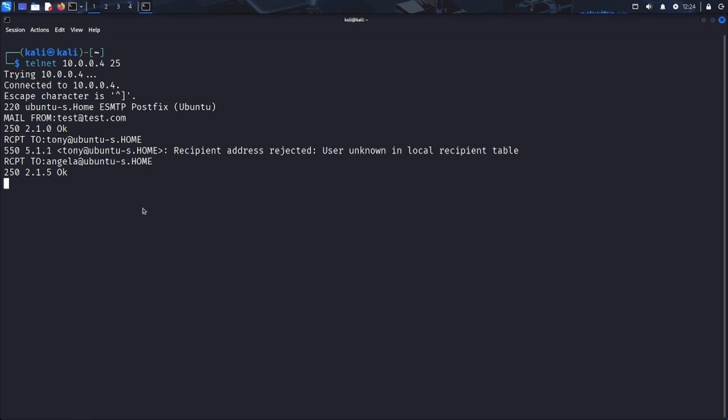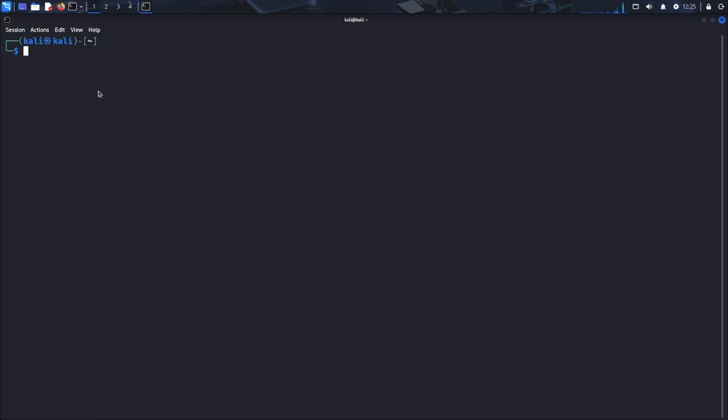So obviously you could go through now and manually test to see all the users that you could find on the system. This is a good way of enumerating users. However, it's not practical manually typing it in every time. So let's drop out of this. There is a tool we can use called smtp-user-enum.